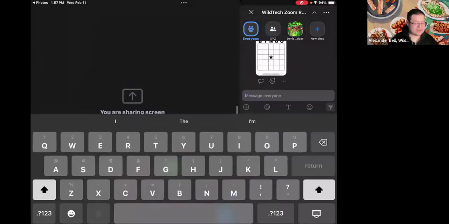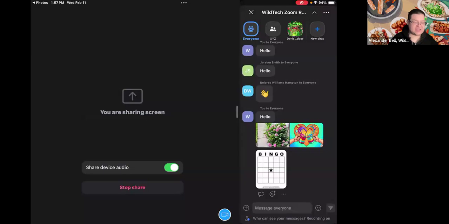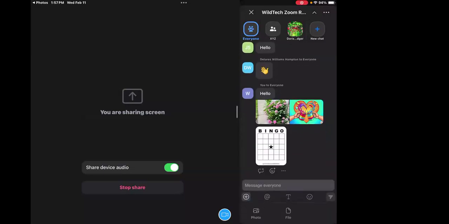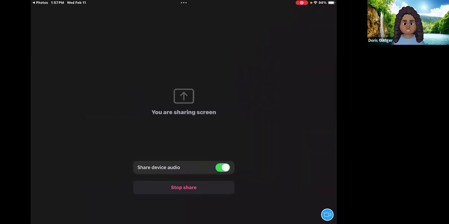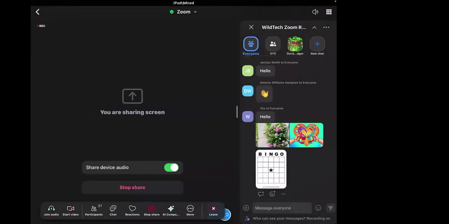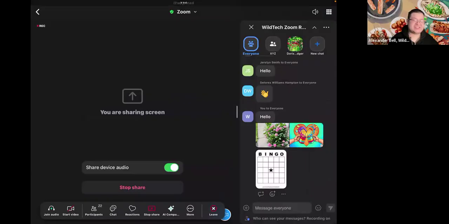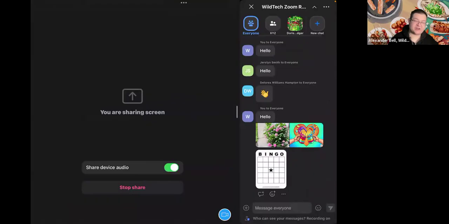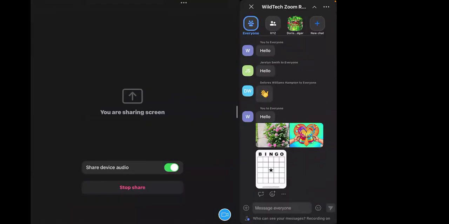So if you hit the plus sign and then photo in the chat, Miss Dolores, what happens? I don't see the plus sign. Are you in the chat, Miss Doris? You have to be in the chat in order to send a photo. It should be right next to message everyone, or if you're in a direct message, in that area, you should be able to see that, okay?